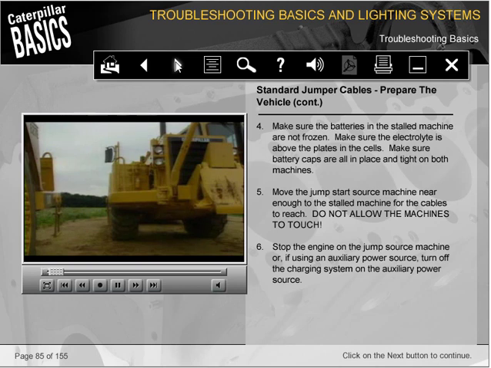4. Make sure the batteries in the stalled machine are not frozen. Make sure the electrolyte is above the plates in the cells. Make sure battery caps are all in place and tight on both machines.